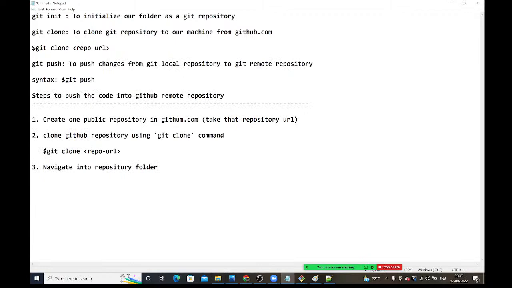Now here I'm creating some files. Create a file in the repository folder. How will you create the file? By using the touch command. Touch f1.txt. Some file I am creating here.